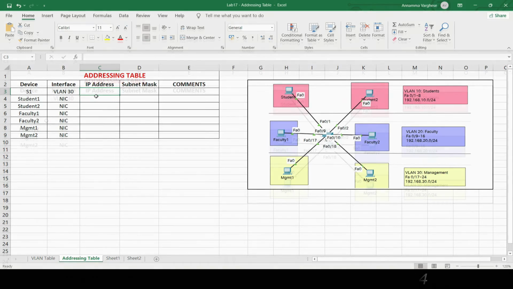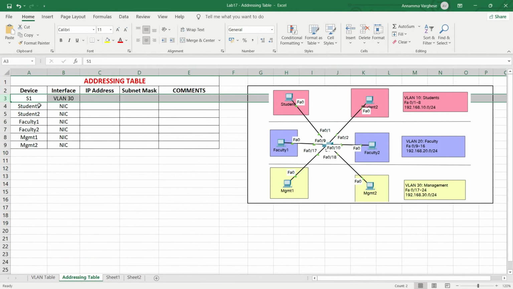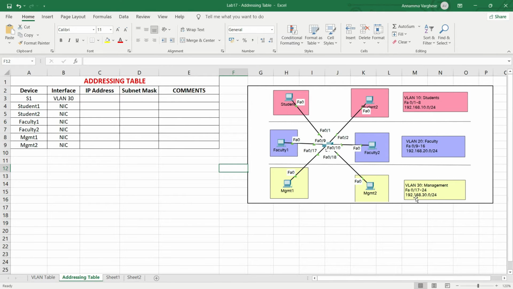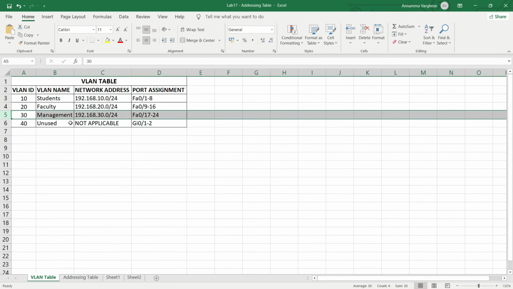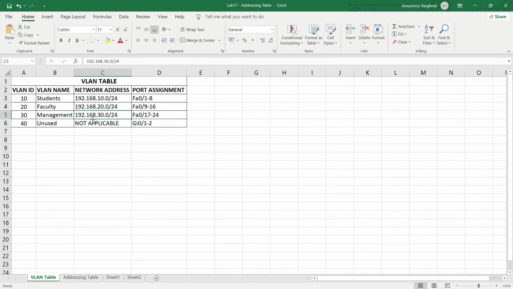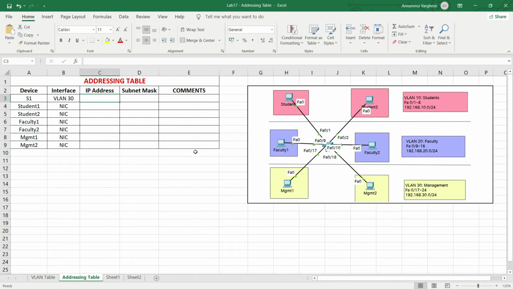Now we will give the IP address. For S1 we have to take from VLAN 30, 192.168.30.0/24. Here we will use the last usable IP address for this switch S1, that is 192.168.30.254. You can take any address from this subnet; it depends. Then subnet mask. Here we can give the comment: SVI for management purpose.